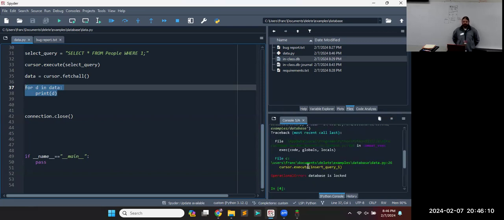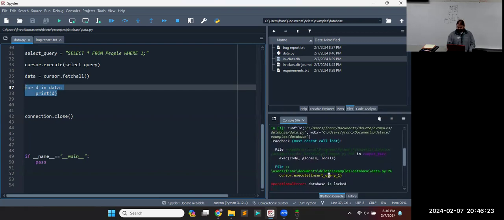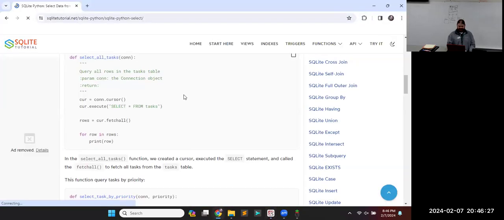Oh, something went wrong. Took a minute. Database is locked. That's weird, right? Kept going and compute, execute. Database is locked. That tutorial still open. That looks exactly like what they did.